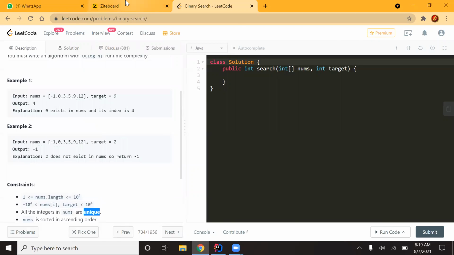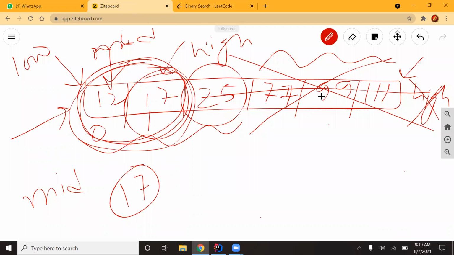And binary search always works the same way, the elements should be unique. Do you know the logic? Because there may be two 17s, then it is difficult to know which 17 you are trying to search for, right?